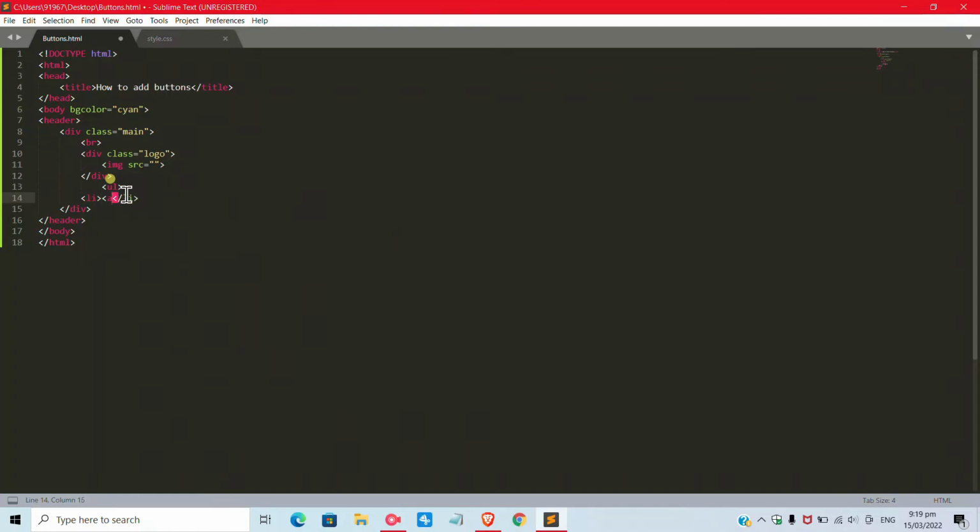Then I will give another ul, and in that li, and in that an a href link. For now I will put a hashtag here, and in between I will put home, and I will copy that line 3 times, not total 4 times, and I will rename them with different names like about, content, and contact.